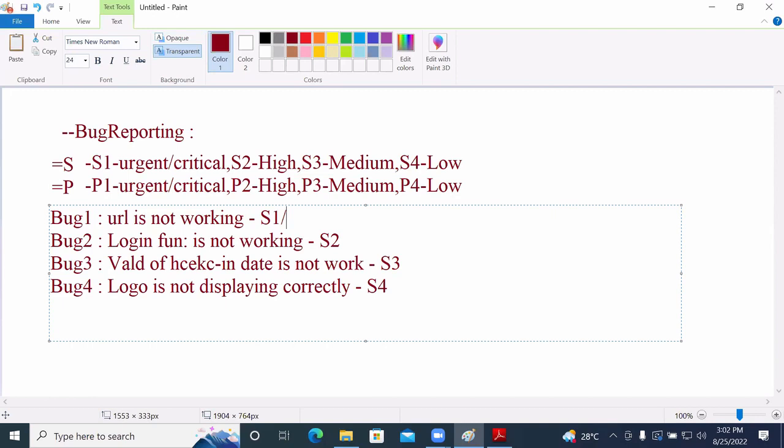At the same time, we have priority. Priority is related to client importance. While providing the priority, you need to think about client importance. That particular bug, how important is it for the client? Based on that, you need to provide the respective priority.